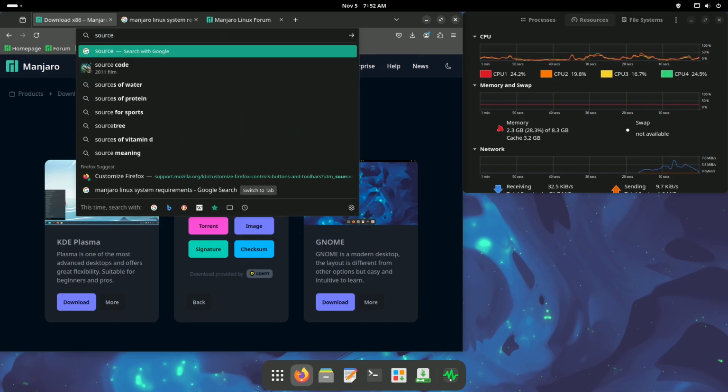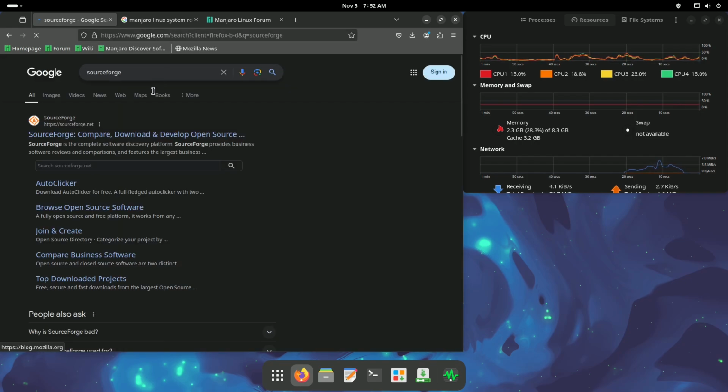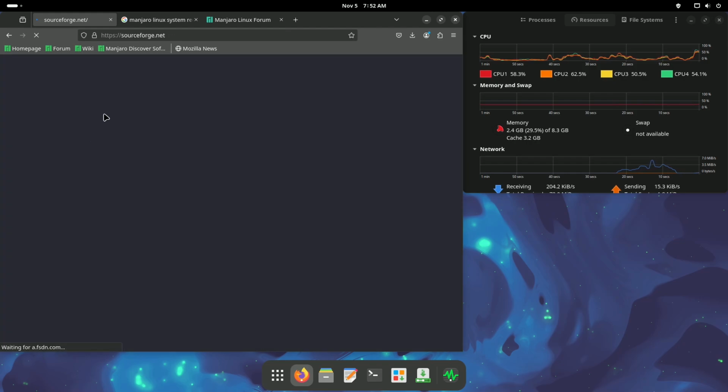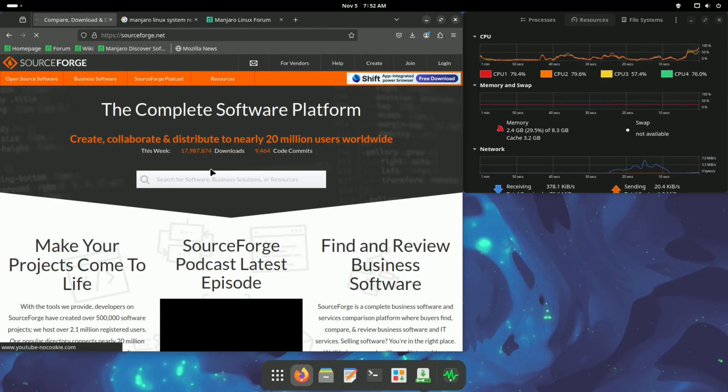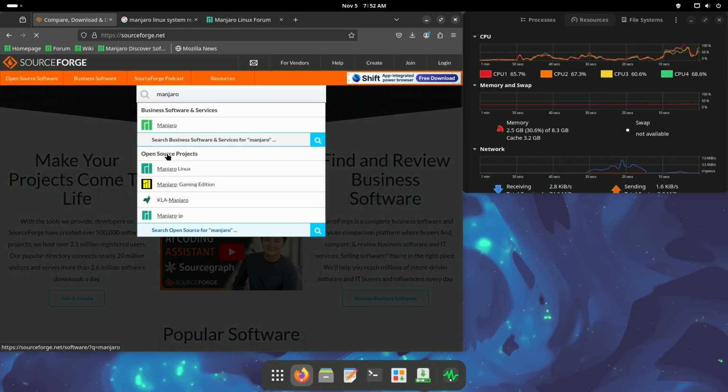Just type in SourceForge and hit enter. Click on the first link, or else you can use sourceforge.net. Just type in Manjaro Linux, and the projects will be available right here. It says business software and services. Here is the open source project.